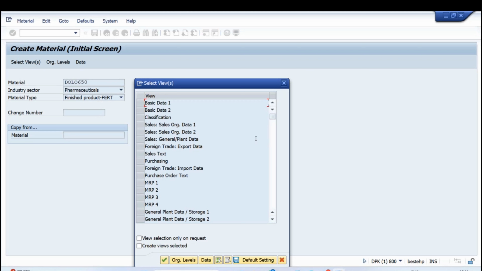Okay, so I will explain which view relates to which module consultant. First, Basic Data 1 and Basic Data 2 are related to the MM consultant. So these we need to select. Next, Sales Org 1, Sales Org 2, Sales General Plant, and Sales Text. These 4 are related to the SD consultant. These 2 are for the MM consultant, and these 4 are SD related views. So we need to select them.